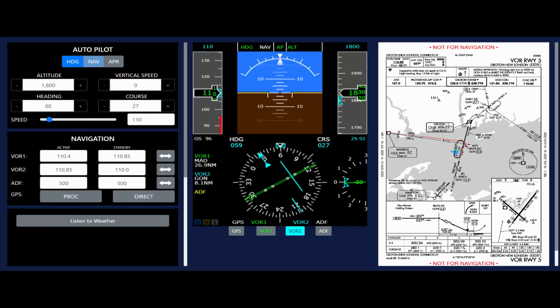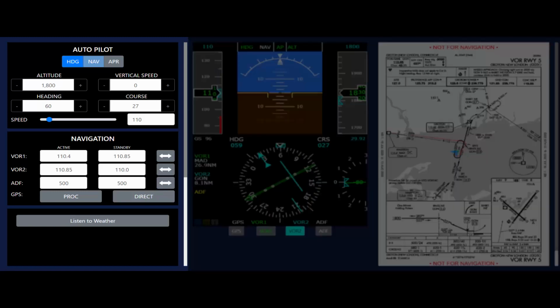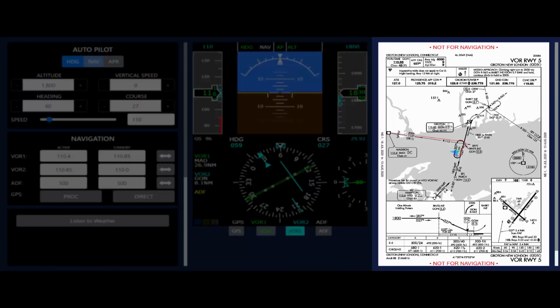Welcome to the Pilot Approach tutorial. Pilot Approach is made up of three modules: the controls, the instruments, and the approach plates.